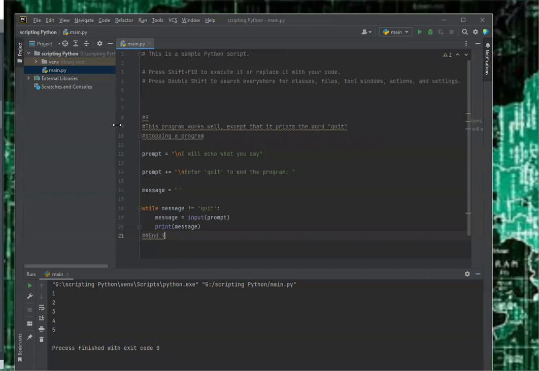So here we have the same process, except we actually have a quit value, right? Kind of like you want to exit a program, click escape, and it'll close a program out. Well, in our code, we're using quit as that value, saying, hey, close it out, right? So I'll echo what you say, enter quit to end the process.